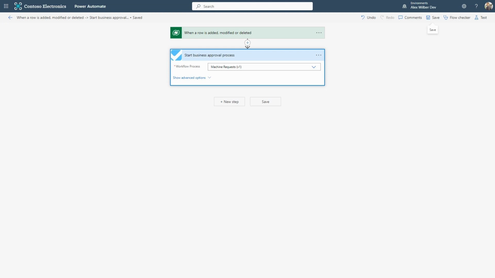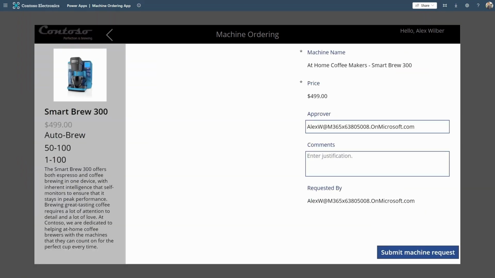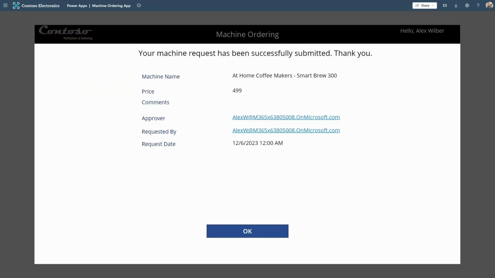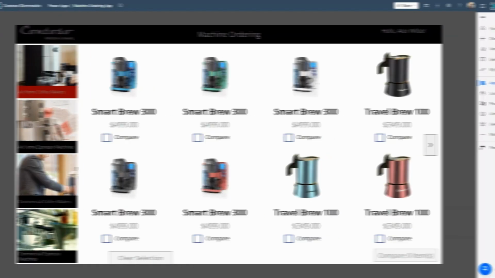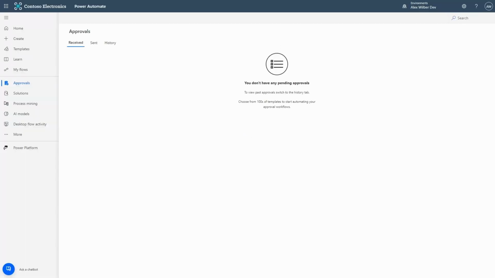Now that the Power Automate cloud flow is saved and that will begin the approval workflow, let's create a new Contoso Coffee Machine request so we can see the created approval request. Switching to the Power Automate portal, we can view approvals requests. Alternatively, we could have selected the Teams application or the mobile application to view approvals requests.